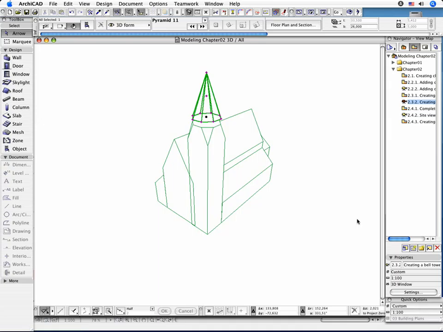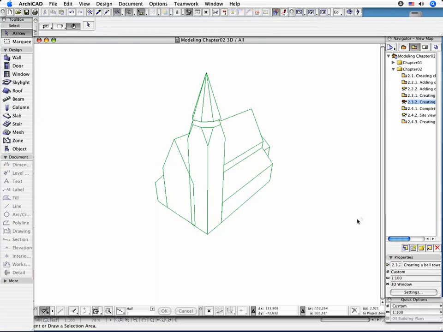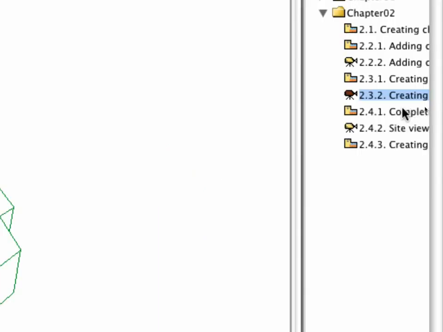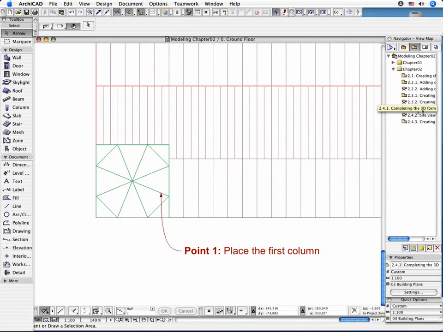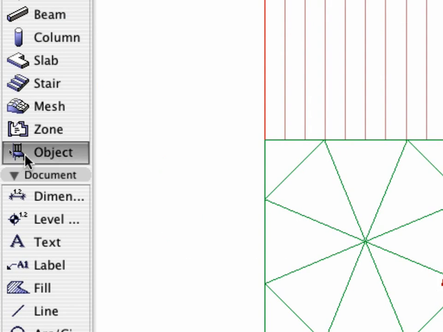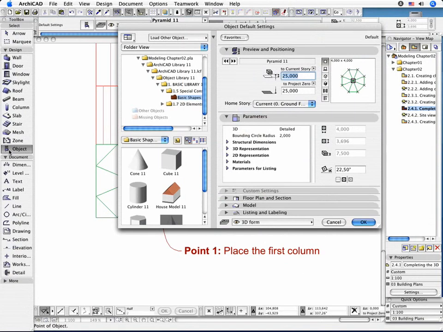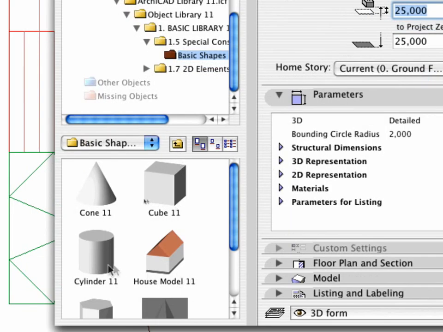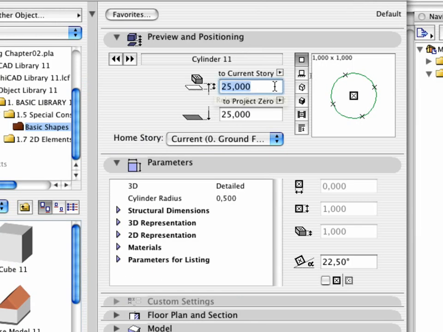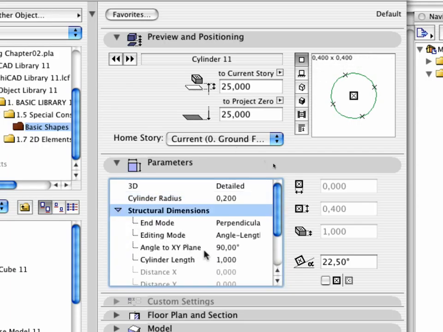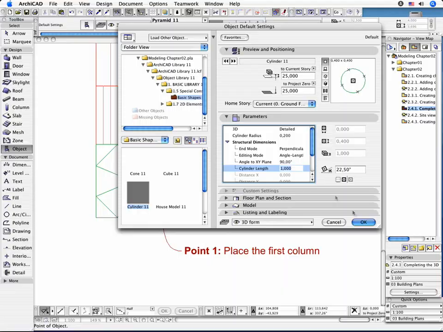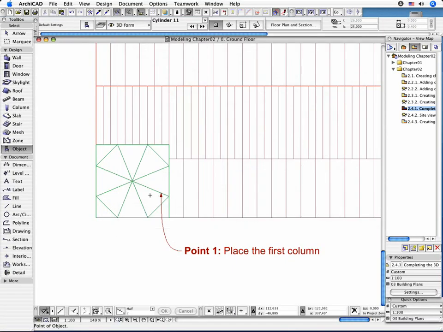Continue by adding 8 columns to support the change of the roof of the tower. Activate the 2.4.1 point Completing the 3D form predefined view in the navigator. Choose the Object tool and open the Settings dialog box. Select Cylinder 11. Change the value of the base height to 25 meters. Set the cylinder radius to 0.20. Open the Structural Dimensions panel and enter 1 meter for the cylinder length. Click OK to leave the dialog box.